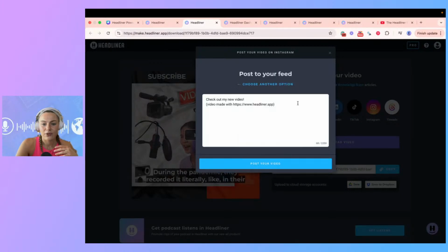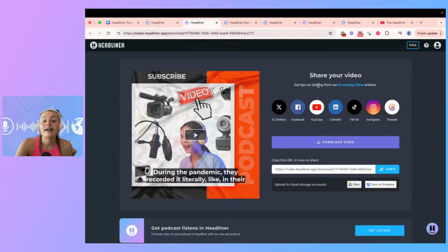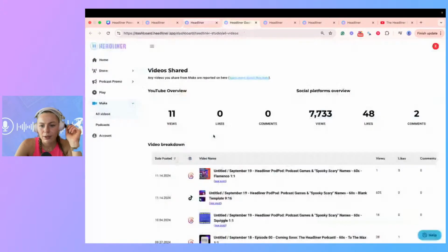You can go ahead and post it, and you can add in a caption. You can type it out, or for automation, anything that we have the transcript for, you can allow Headliner to generate captions for you. That's a super cool, easy way, once again, to save a lot of time. But anytime you click one of these buttons to share to the platform from Headliner, that's where this data is going to start to come up.